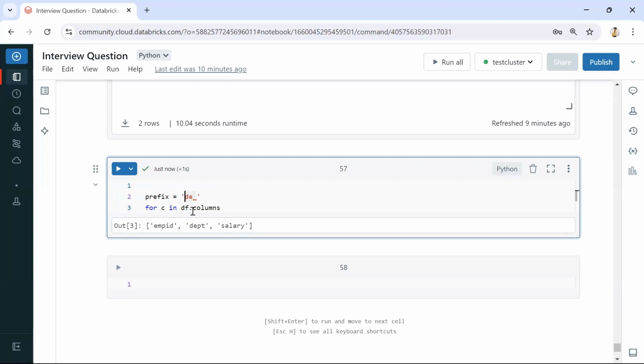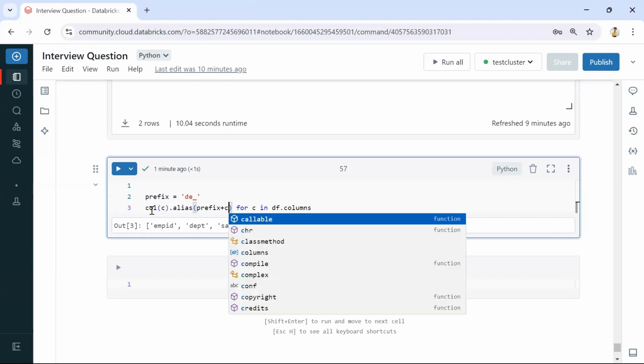To add this prefix, we are taking all the columns one by one, and to all these columns we'll be adding a prefix. So now what I am going to do here is take a column c. For this column c, we are going to add a prefix. So maybe I will give it an alias and we will rename it as prefix plus column.